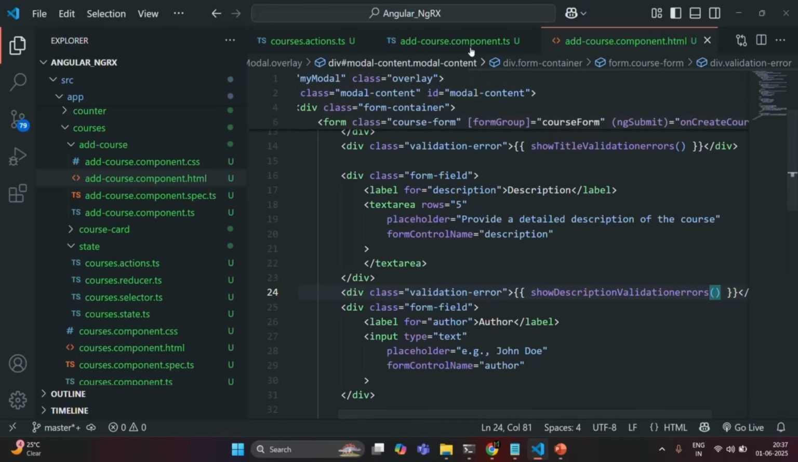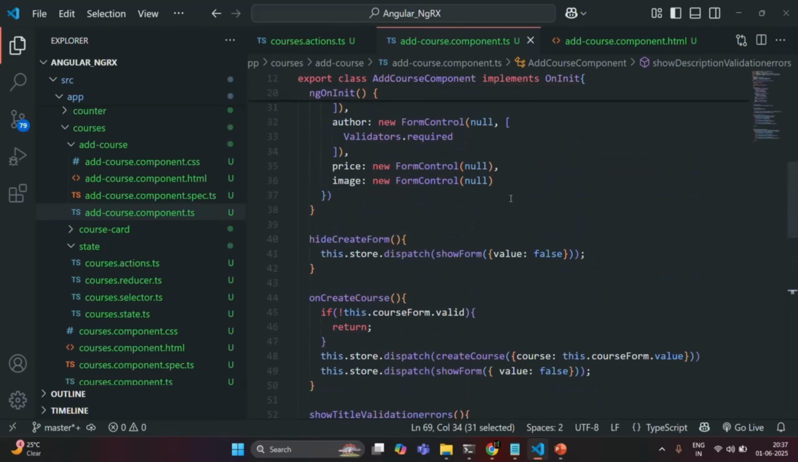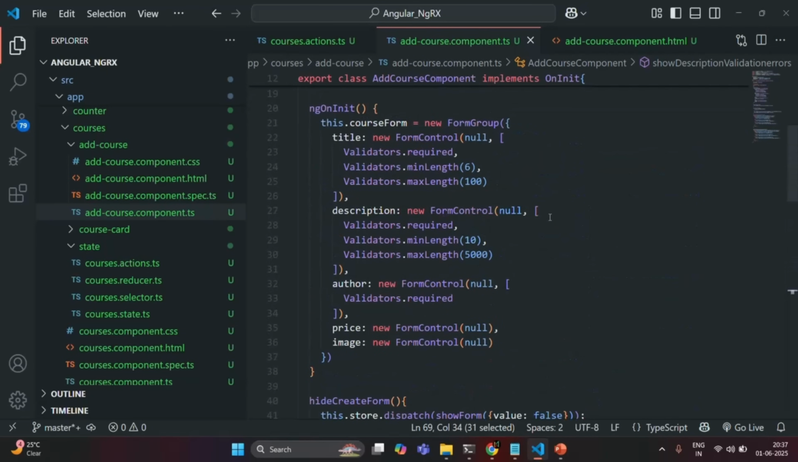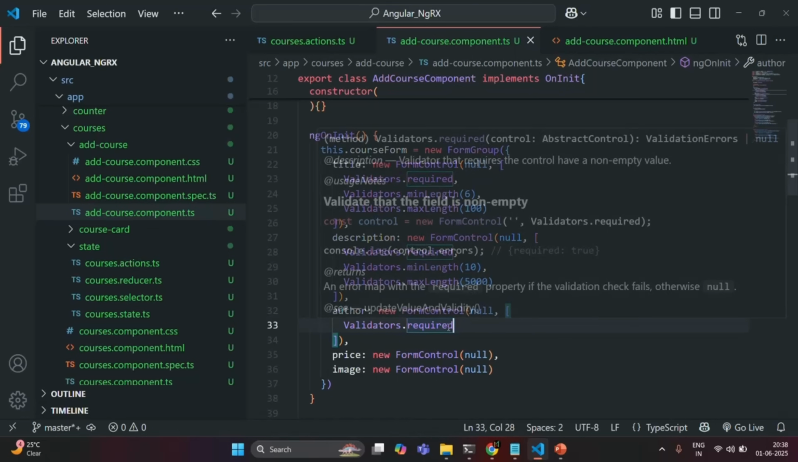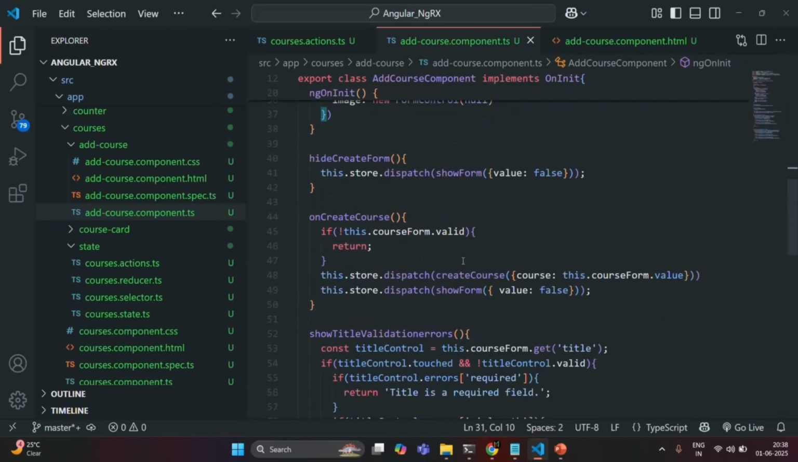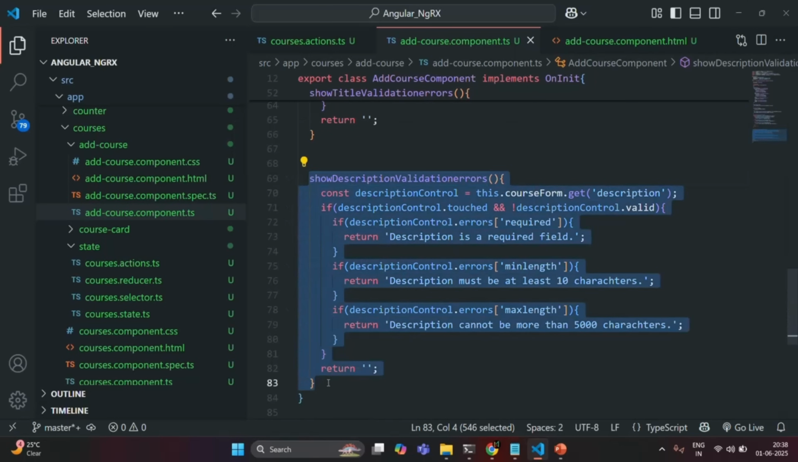Now, if I go to add course component.ts and if I scroll up, you will see that when we were adding the validation, for title, we added required, min length and max length. And for the description also, we specified required, min length and max length. But for the author, we have only one validator, which is required. So we are only going to check for this validator. So let me scroll down. Let me copy this method.